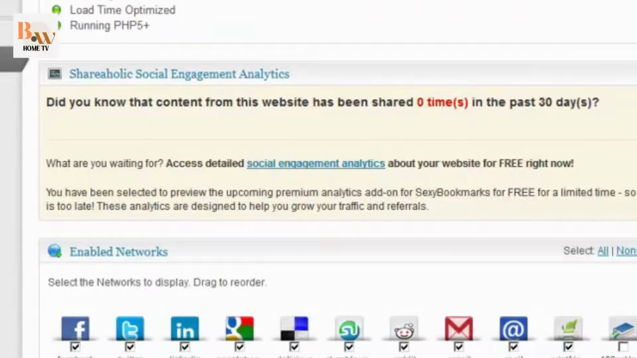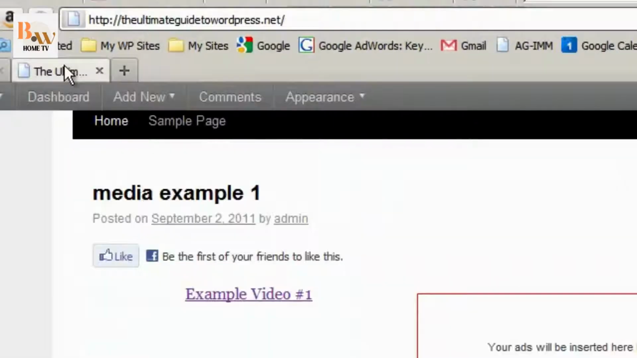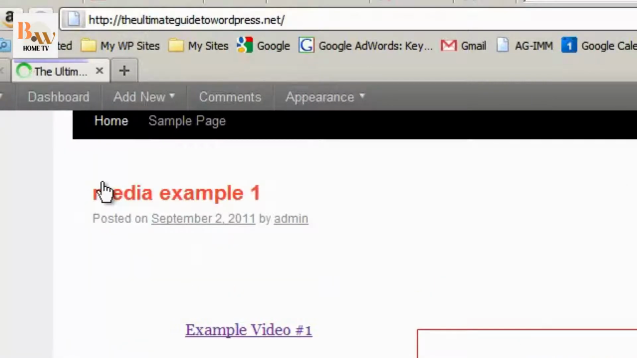And you'll notice that that warning is gone. Let's go back and reload this page, and you'll see what this looks like.